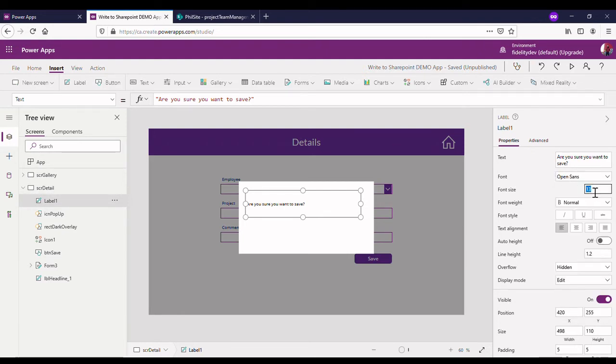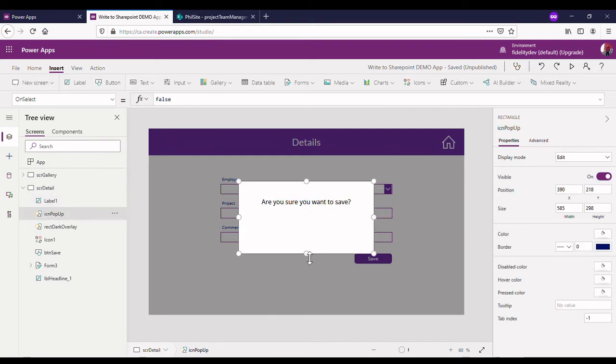And let's make that a little bit bigger. Let's make it 20. Let's try 30 straight away. And let's try something a little more. Let's try 20. Are you sure you want to save? And let's center it. I think we can actually maybe make our text box a little bit smaller.